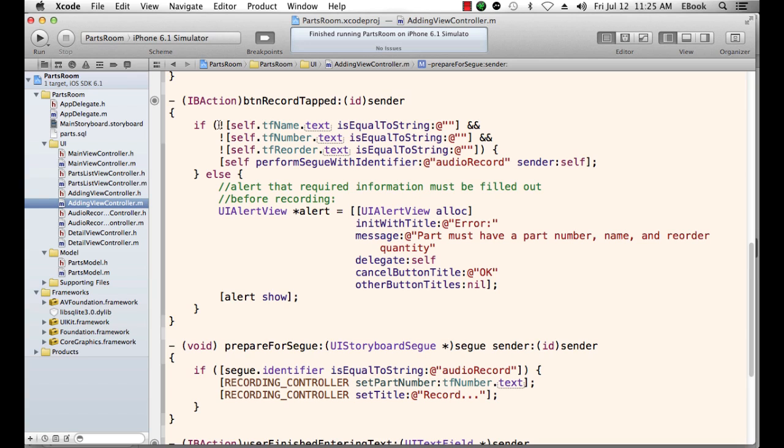Now, if we have one of these fields equal to an empty string, then we just alert out with the same message we alerted before: part must have a part number, name, and reorder quantity. And then we delegate back to self, and the cancel button title is okay. And then we show the alert. So what we've got here is a trap to make sure that really we have a part number.